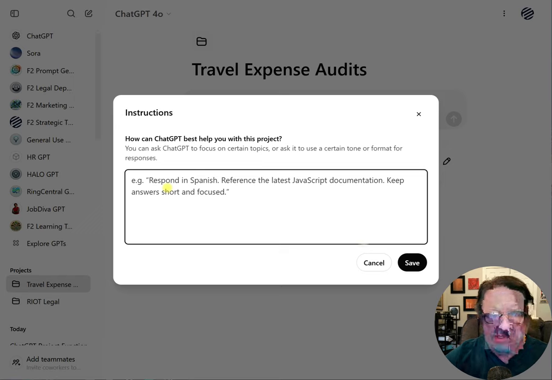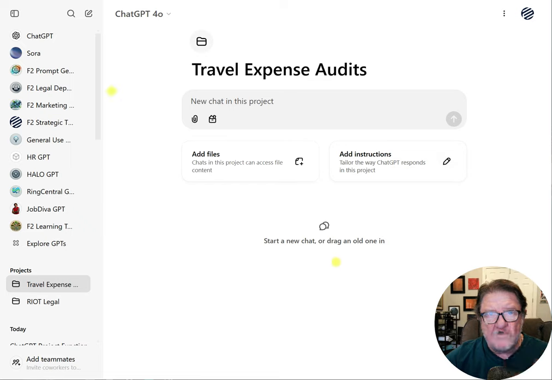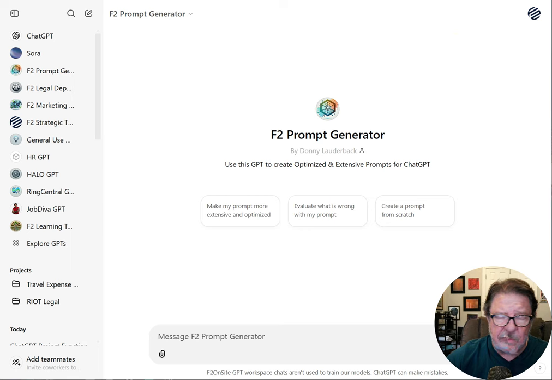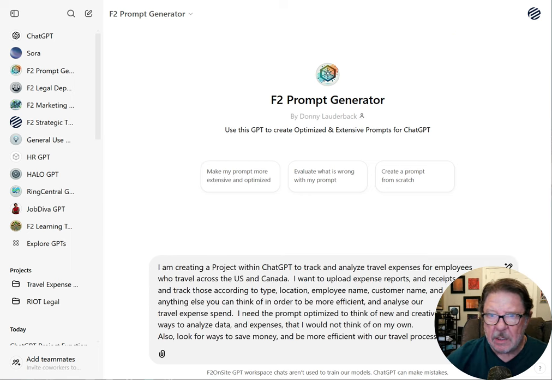Okay, so I get rid of this instructions box. I move over to the F2 on-site prompt generator that we have created, and let's ask it to create us a prompt. So I'm going to pause the video for a second and write out what I need the prompt generator to do. We'll come back and take a look in one second. So I've written the prompt generator instructions just in everyday language, what I want my new project GPT to do. So let's take a look at what I wrote.